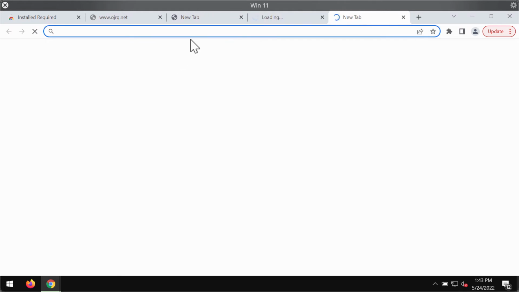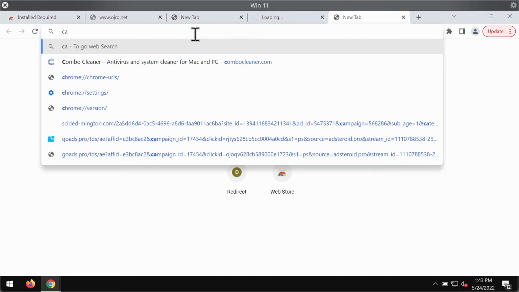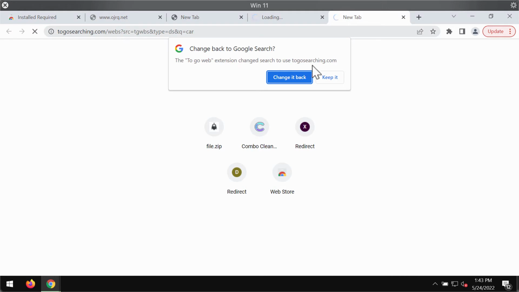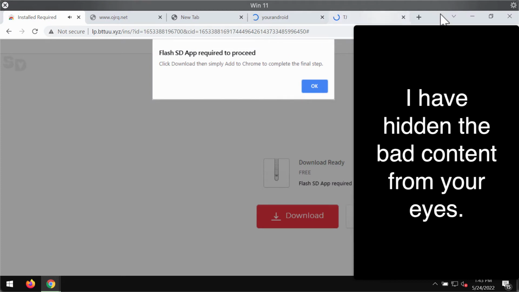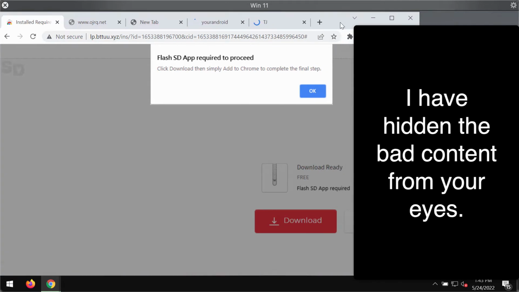I'll demonstrate to you how it happens. So you might submit some search queries expecting to get the results by Google, but this is what you see. You see some strange togosearching.com redirection taking place. And then the results may be delivered by some other fake search engine not chosen by you initially. This is why you need to remove this unwanted extension as soon as possible.